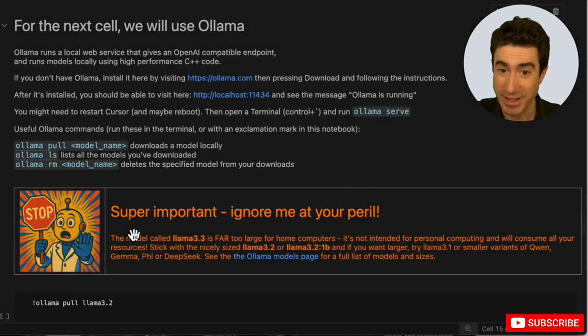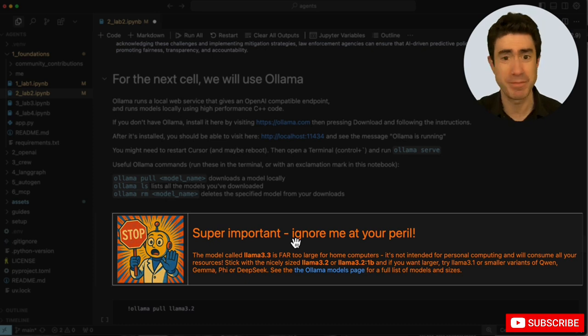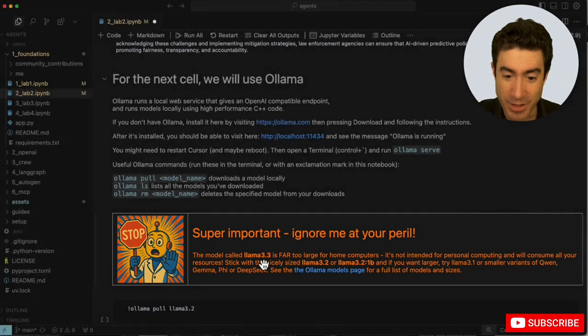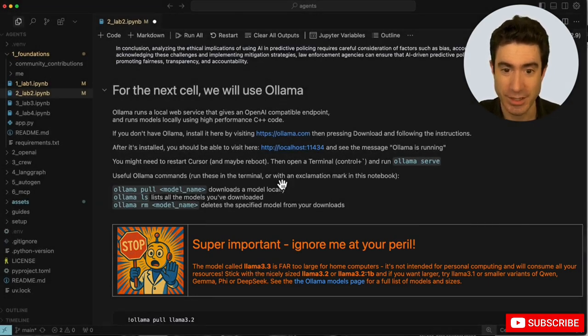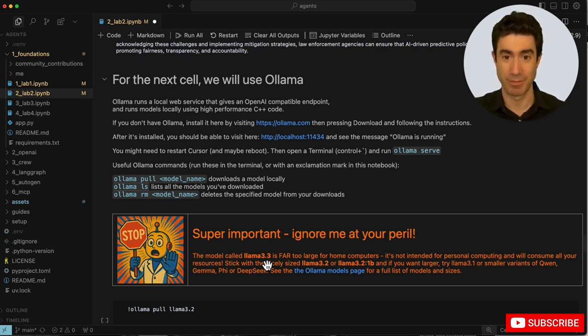But let me make this very important point that I put as super important. Ignore me at your peril, because many people ignored it when I said it before, and it's caused people distress. Llama 3.3, that is the same model that we used with Grok up here, is a massive model with 70 billion parameters. It is way too big for most people's computers, including mine. It takes like 100 gigabytes of space, or maybe it's like 60, I'm exaggerating now, but it's big. And it's not something that can fit in the memory of most computers.